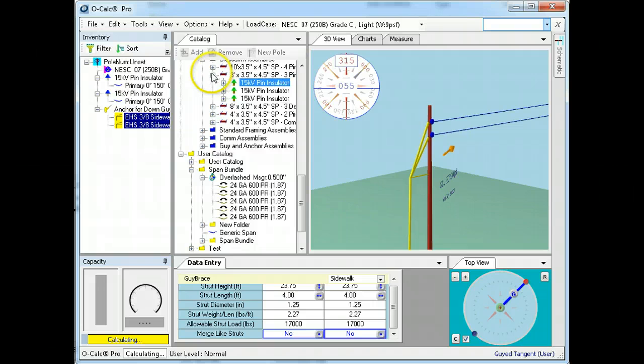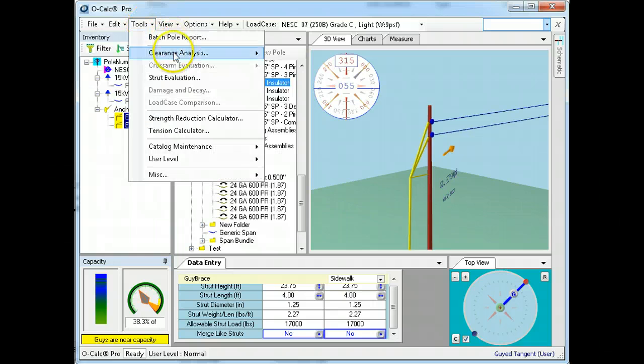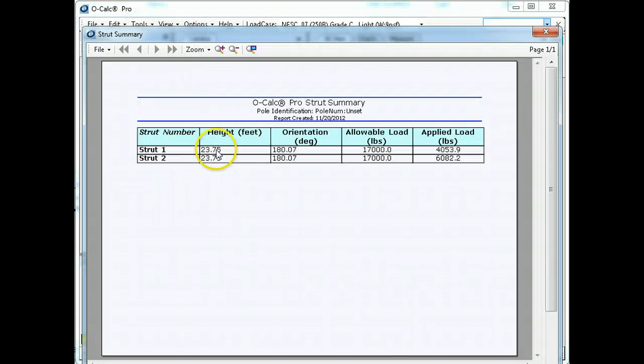Do that, and now as soon as it's done calculating, and there we go, I can say I want to do a strut evaluation, and you see it's been split up individually, and the amount of load applied has in fact been split out based on the angles and the loads and the heights and so on and so forth. So that's a pretty interesting tool. It lets you perform a little bit more real-world type analysis of the sidewalk guy struts without having to do the math in your head or on paper.